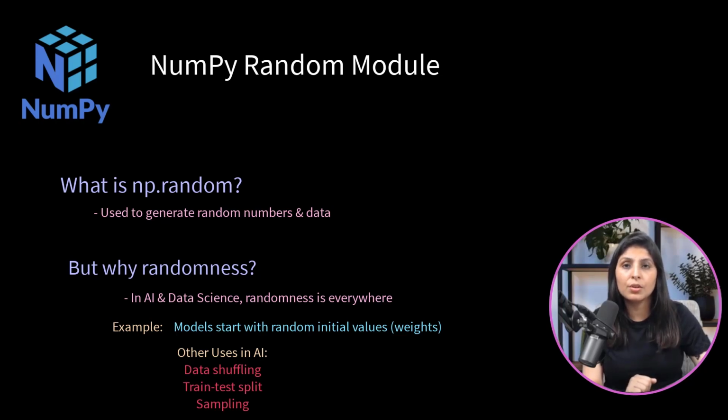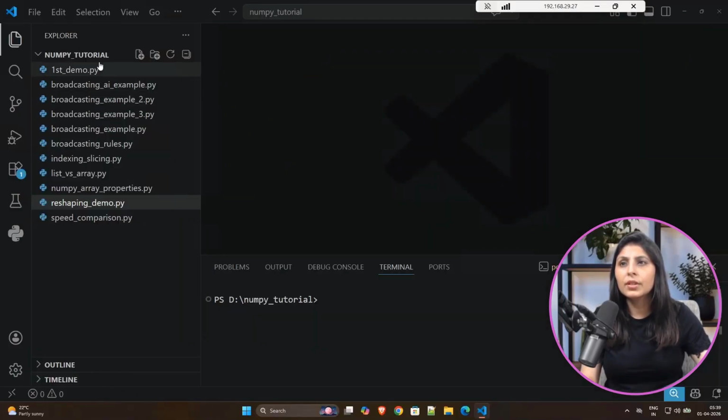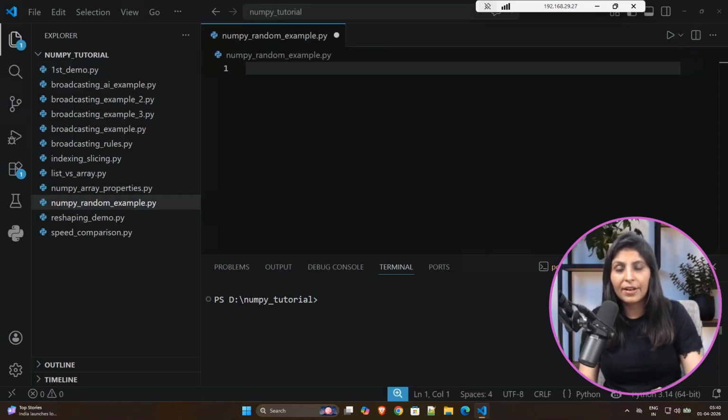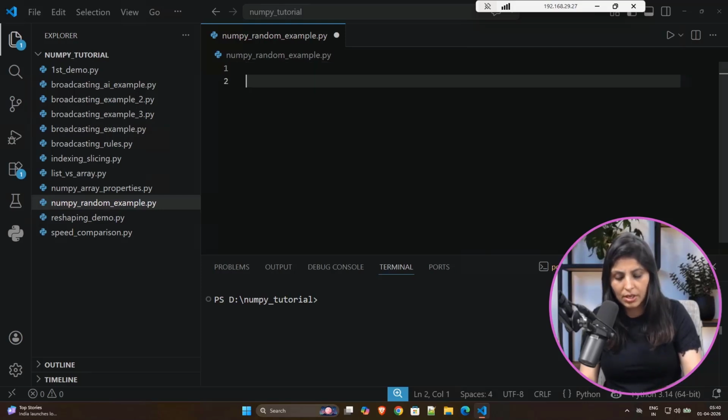So open VS Code. Guys, this is the NumPy tutorial folder, where we have done all the examples related to NumPy. Today also we are going to write our example in this folder only. So create one file, click here and name it NumPy Random Example.py. So here we will write our code. First thing is to import NumPy.